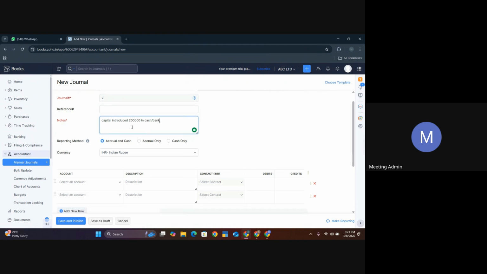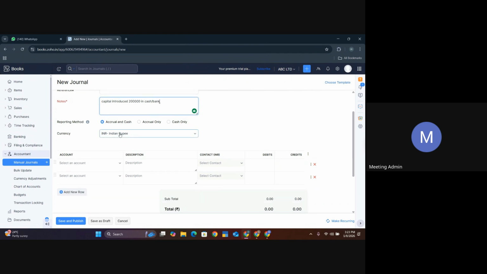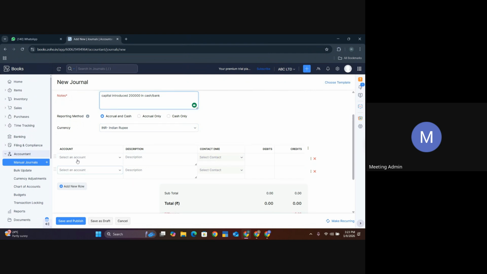So now I have introduced 2 lakhs in cash or bank. If you have any particular currency, you can mention it here. If you're dealing with the Indian currency, you can mention it here. Now the journal entry you will be recording under this. So what will be the journal entry for capital introduced? Cash or bank account debit to, credit to capital account. Yes, capital account. So now let me put the debit.